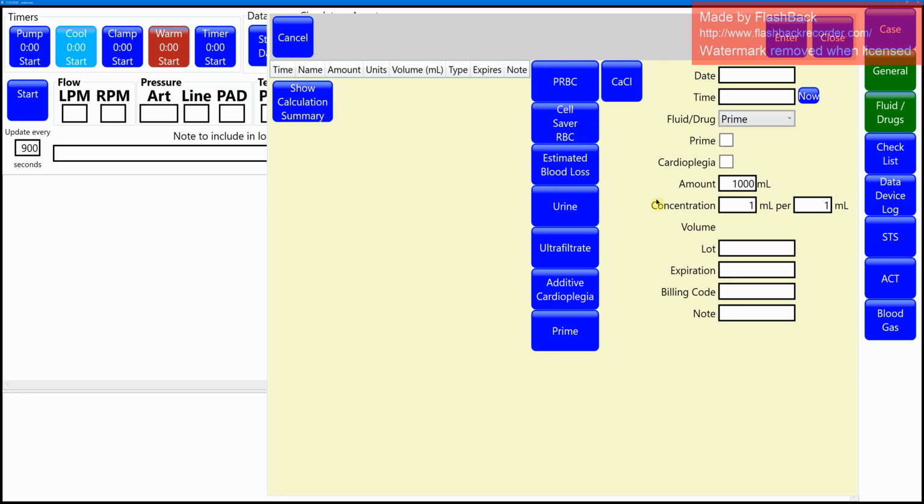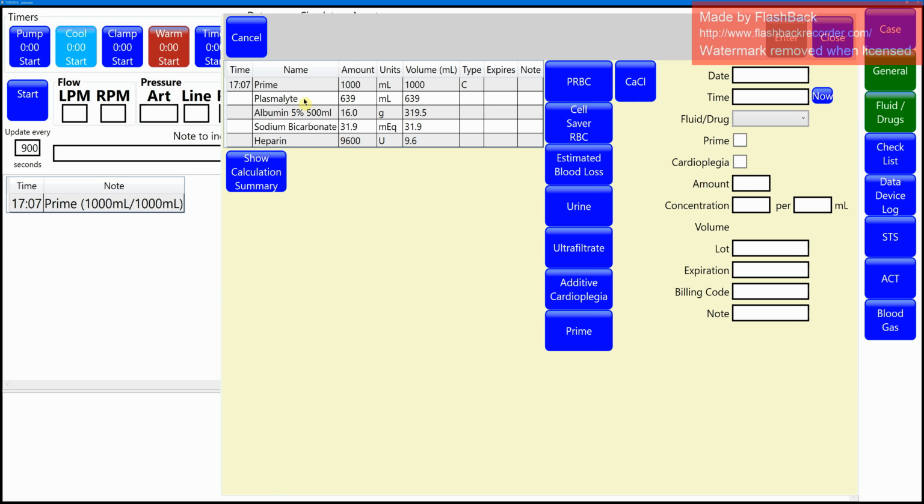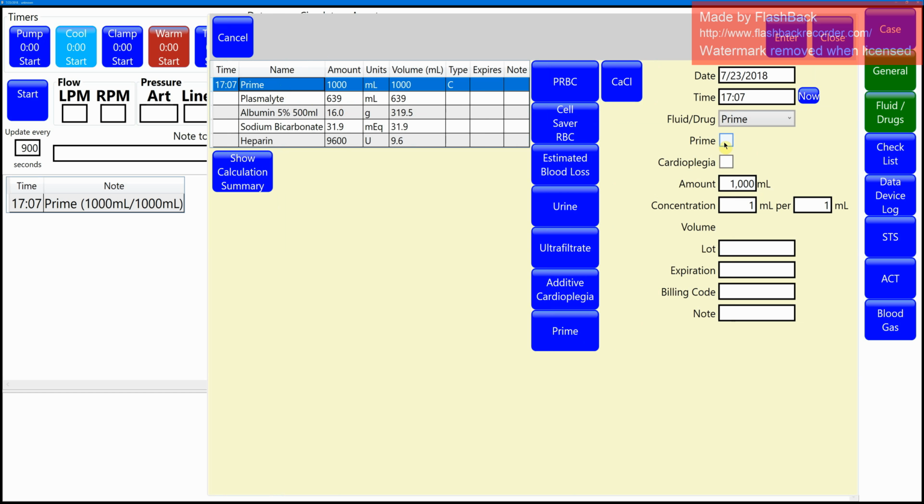Enter it. On the left-hand side, you can see the breakdown of how much plasmolite, albumin, sodium bicarbonate, and heparin is available there. Unfortunately, I did not indicate that this was prime, so I'll go back and I'll check the box, enter it again.